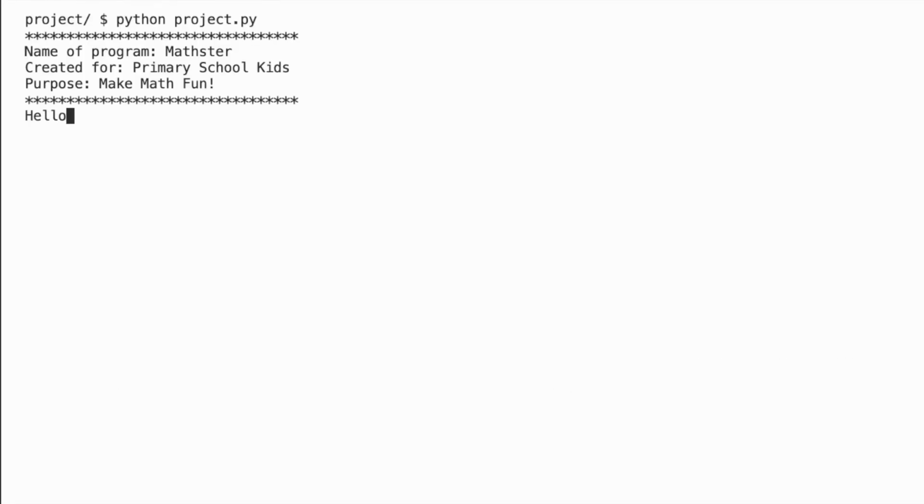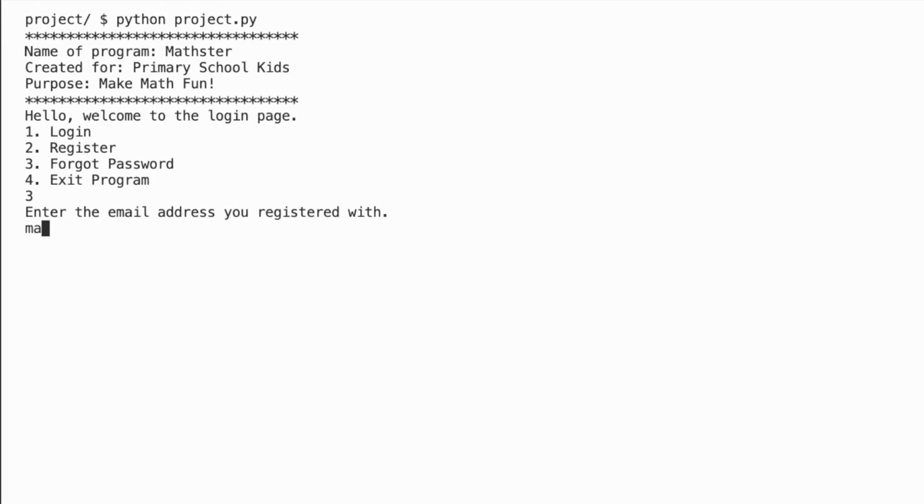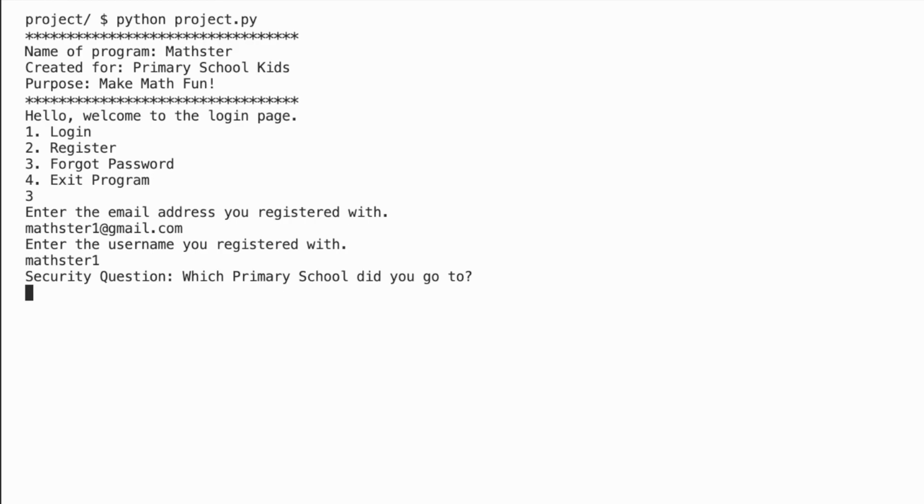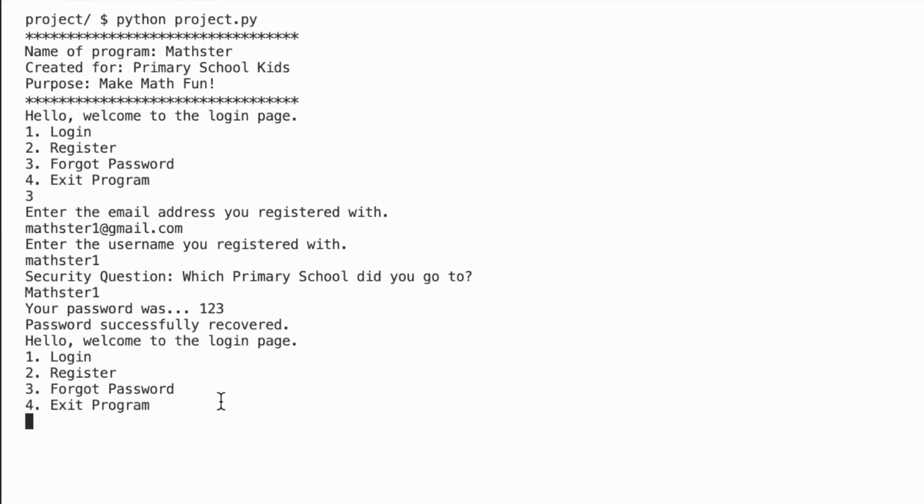However, let's say I forget my password. I can click 3, key in Mathster1@gmail.com, Mathster1 as the username that I registered with, and Mathster1 as the primary school. And it's recovered that my password is 123. If you're done with the program, you can click 4 to exit the program.